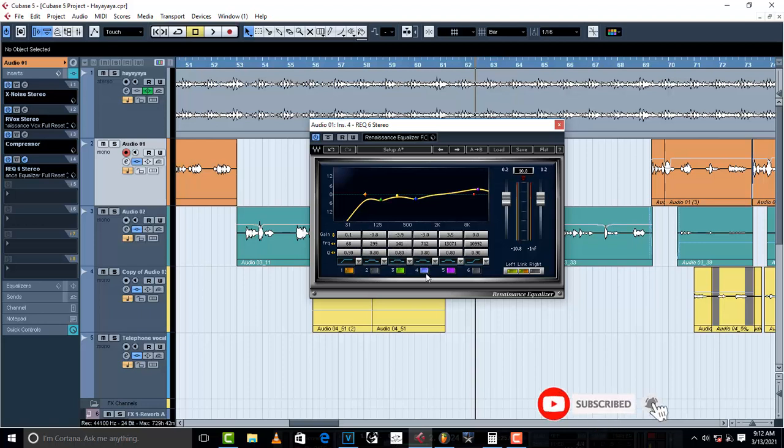Then the blue, number 4. There are 6 bands. Number 4, the gain is negative 3.0, frequency 712, and then Q 0.80. You can copy this. Then number 5, the gain is plus 3.5. This time it is positive.